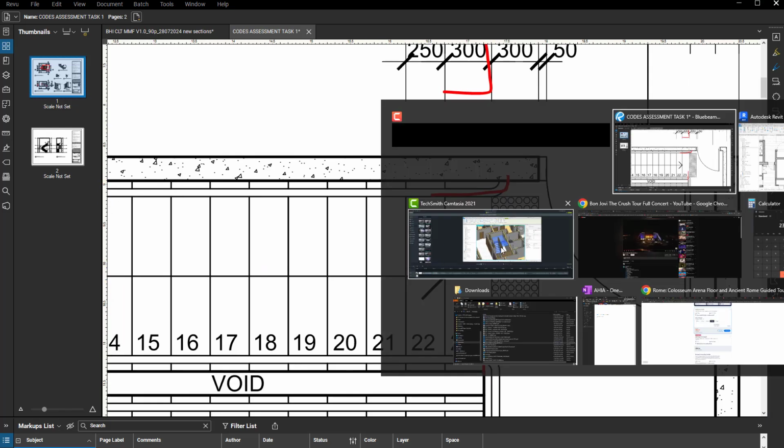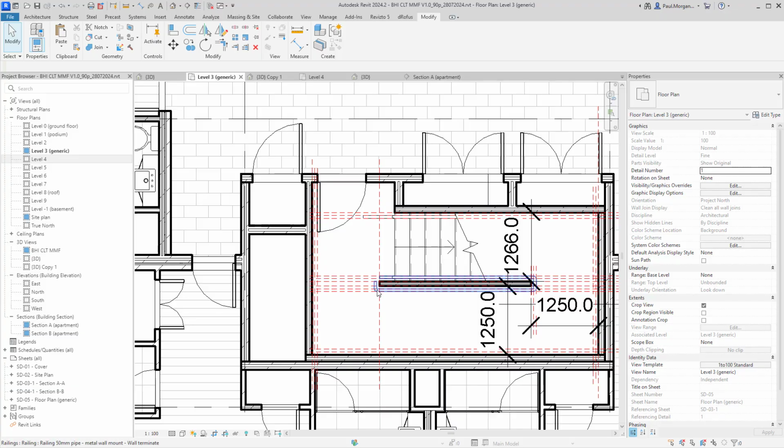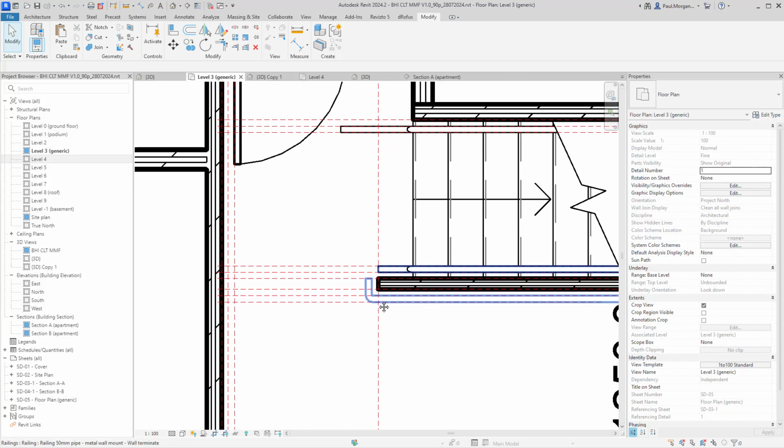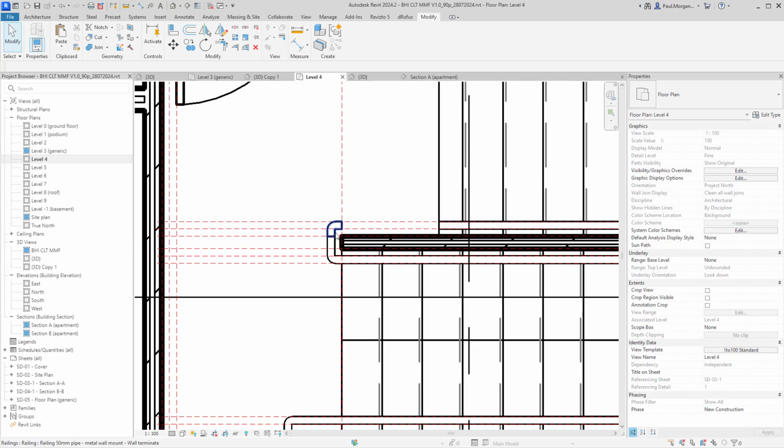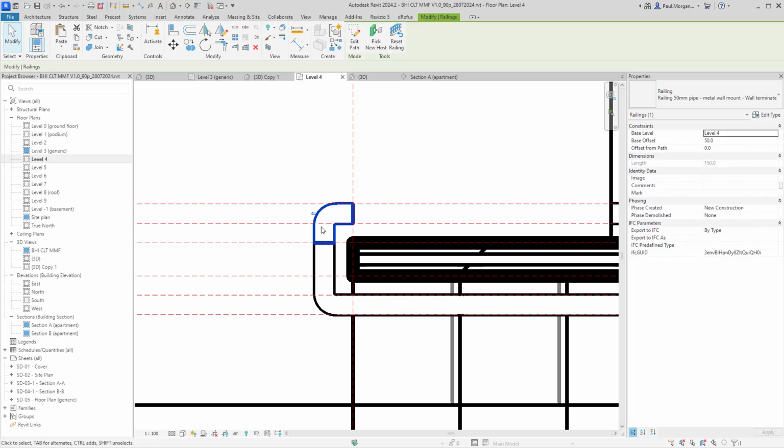So, what we've been able to do. Alright, so a little bit confusing, but this is probably the best way to make it work without drawing the railing again. So I'm going to go up to level 4. So I'm one level above. See this here? I've drawn this little handrail that's just a flat handrail.